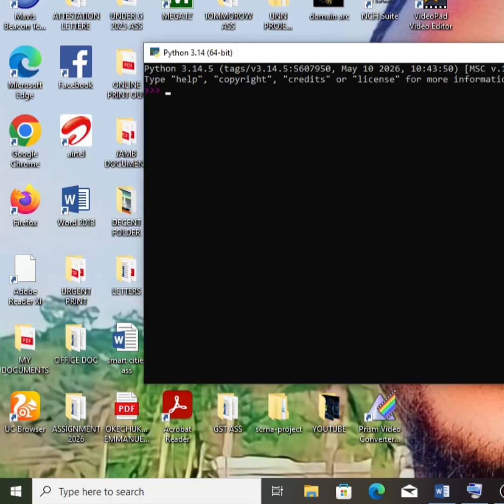So now we are going to write a Python program that reverses a DNA sequence. I've written my code already. I'm not going to be writing it line by line because of time factor. So I will paste the code, then interpret it.